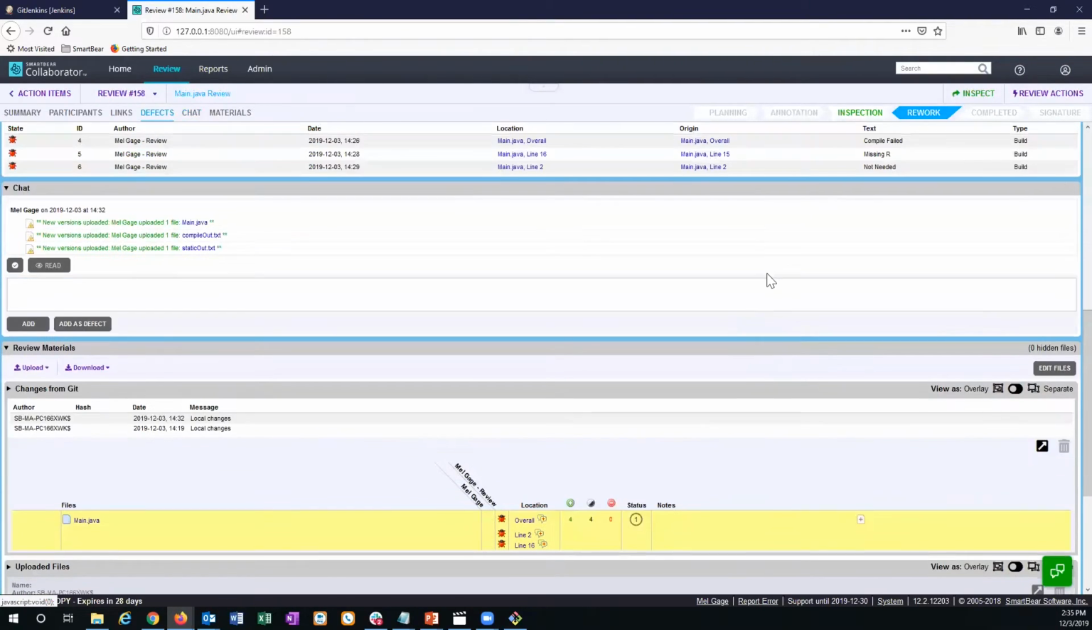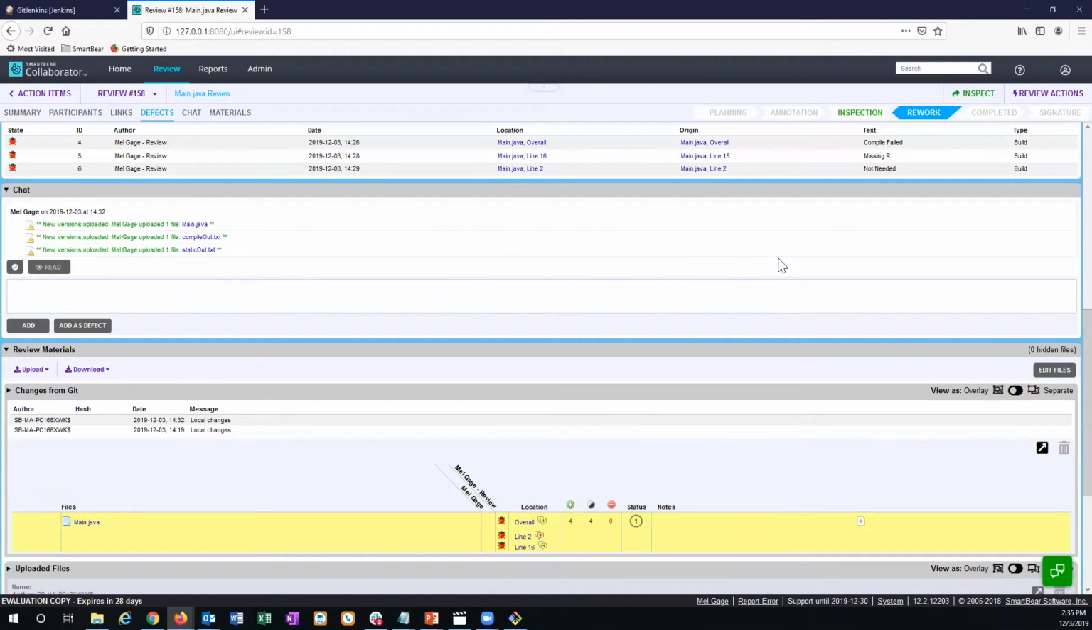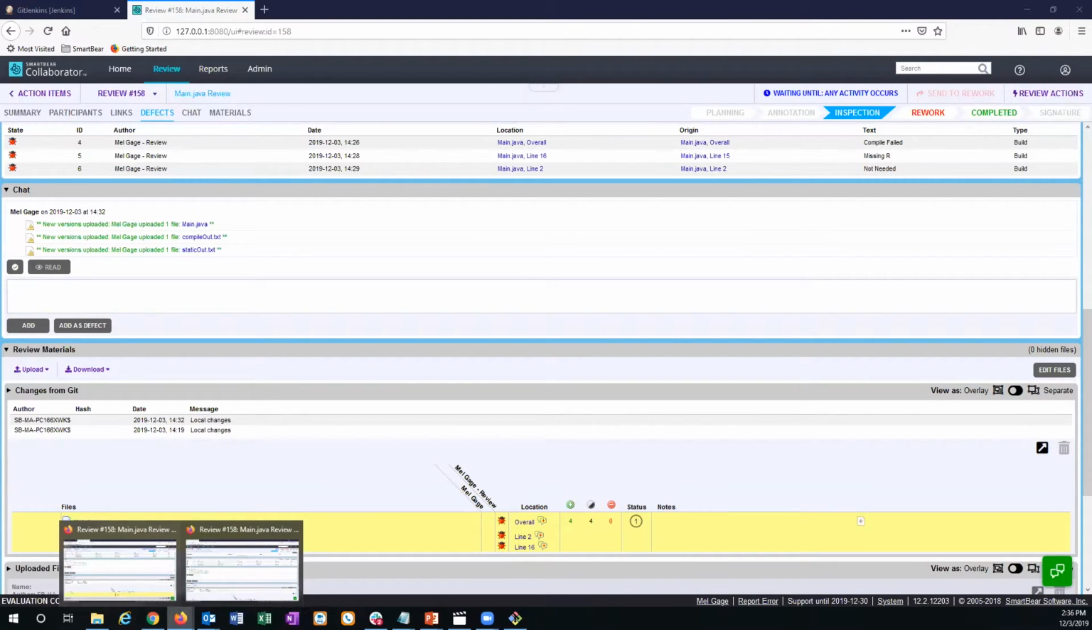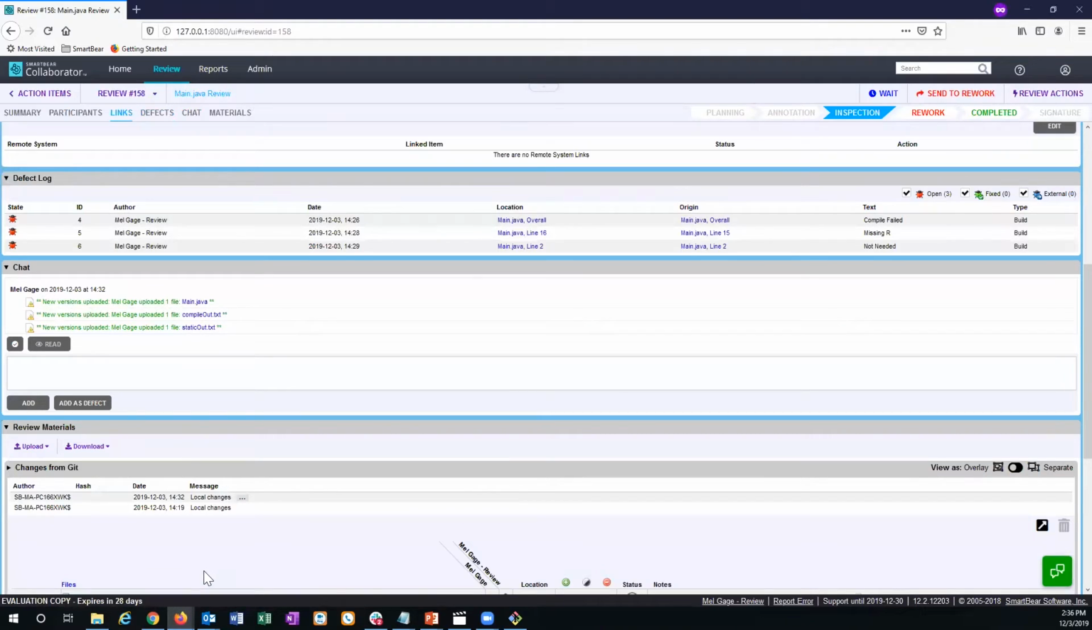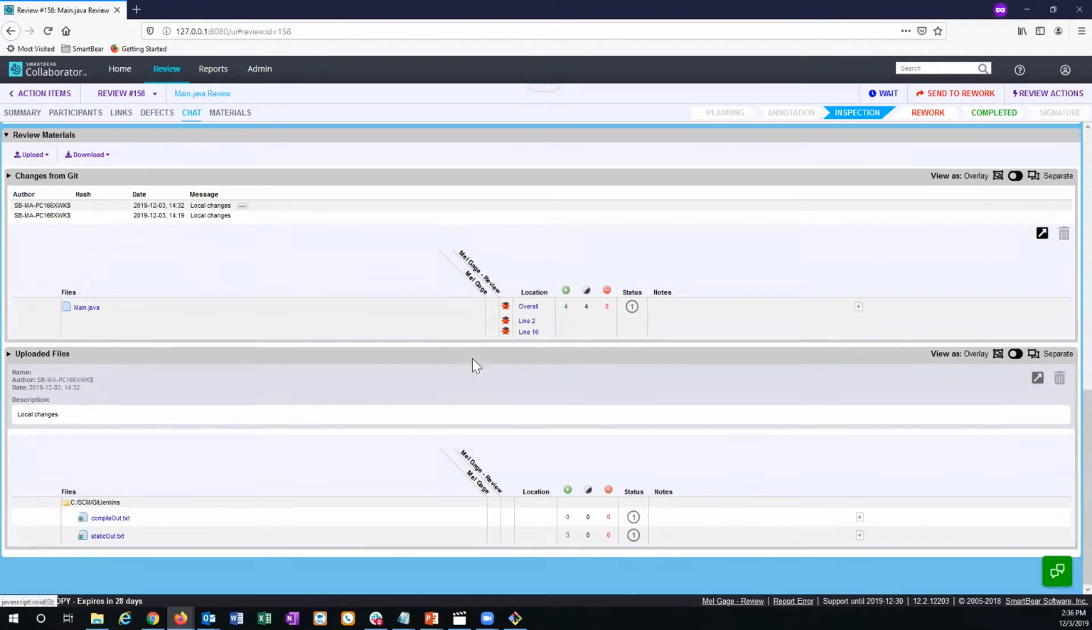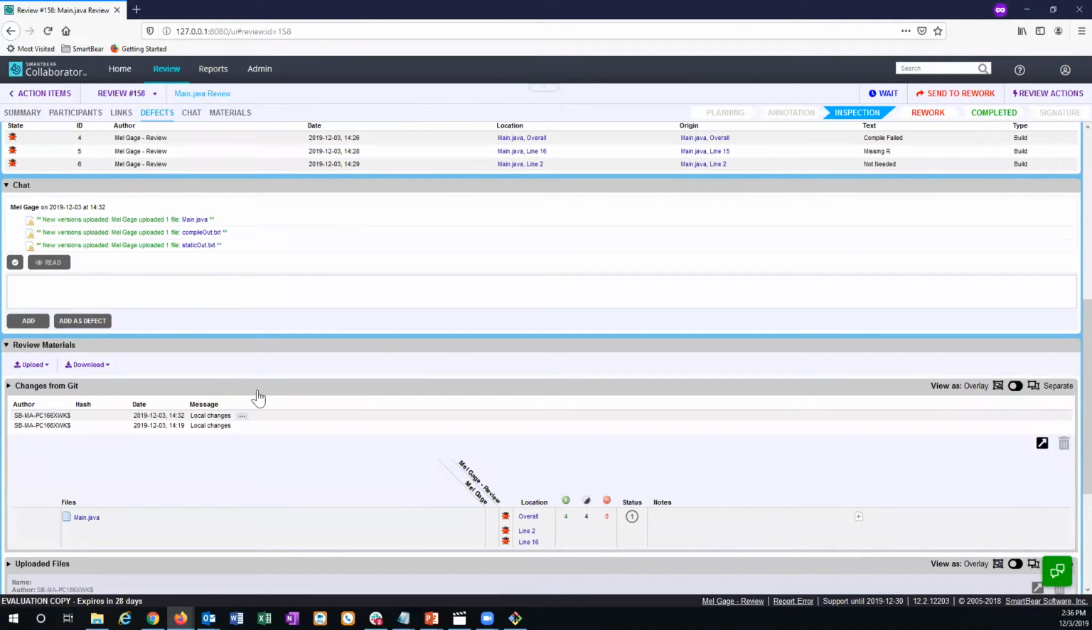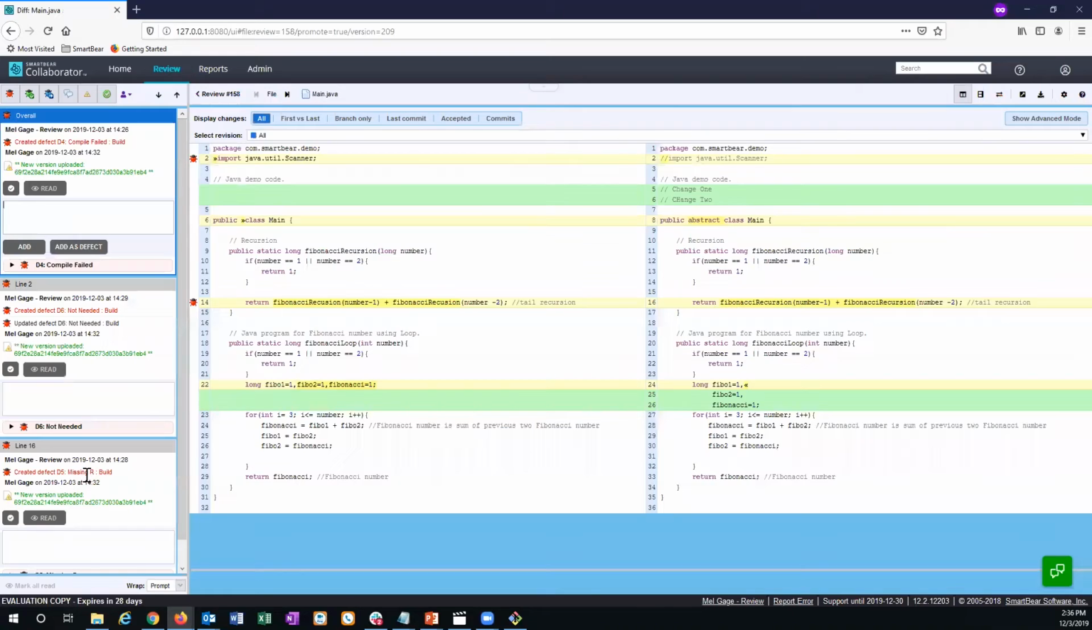So we can go ahead and send this off to inspection because as an author, I cannot fix my own bugs. So we'll send this off to inspection and then switch back to our inspector account. And we'll now see that the new files have been added here as well. So I can come in and look at my files.